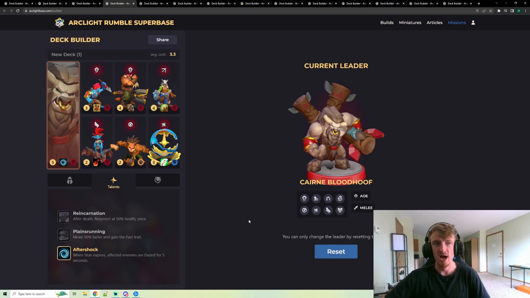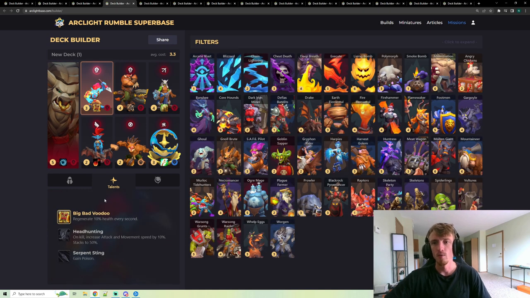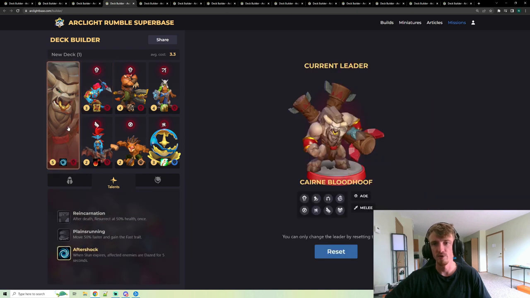Daze is not an attack speed, it's a movement speed slow. It doesn't do anything with their attack speed. Generally, if they're in range to get stunned by Cairne, they're already going to be in range to hit you. So it feels like there's no reason to run a Daze talent. It's kind of weird. We are running Big Bad Voodoo on our troll to take advantage of Cairne's health buff to horde units.